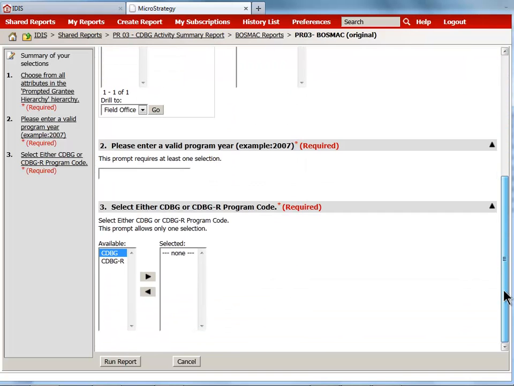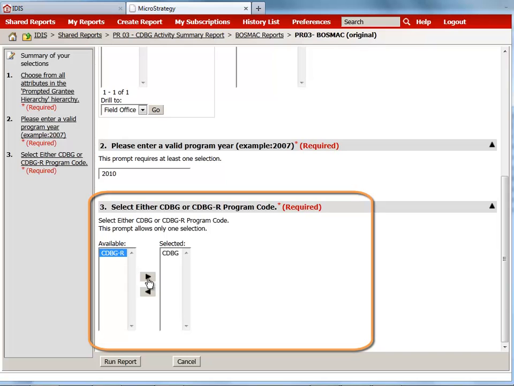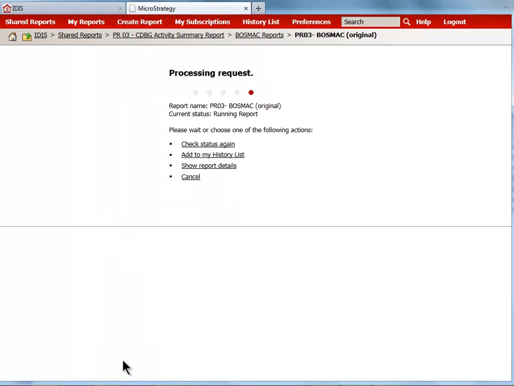For my report, I also need to indicate the program year for which I want the report, and I need to specify CDBG or CDBGR. Once I have answered all of the required parameters, I can click on the Run Report button. Depending on the number of other users on the system, the report could come up very quickly, or it could take a few minutes. You will see a link in the Processing Request page to add the report to your history list.